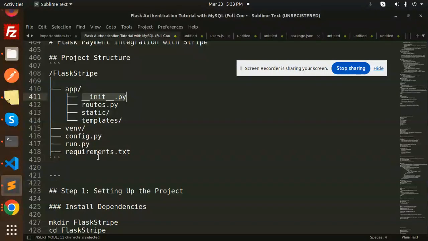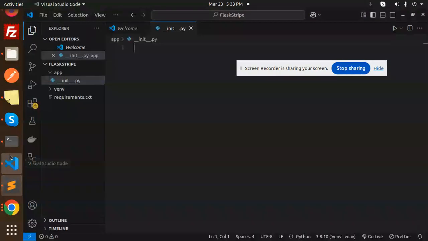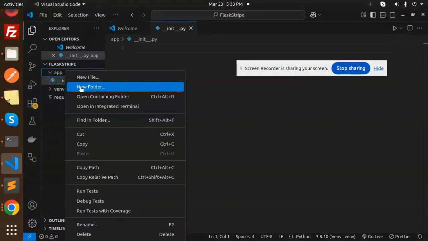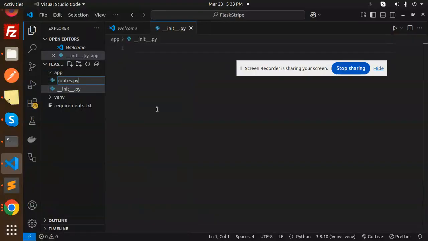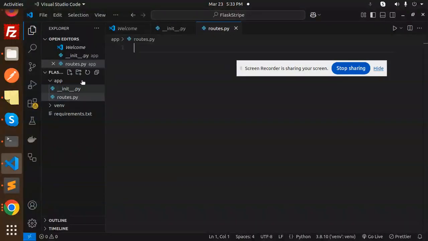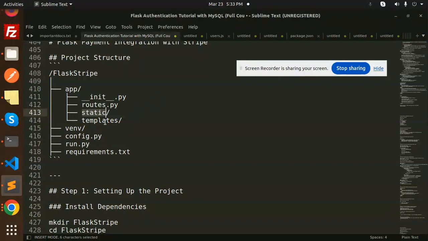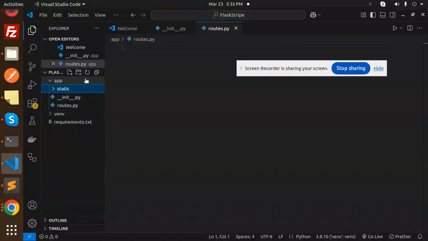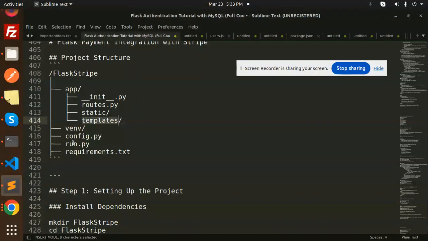Now we have to update the code. Let's create everything. Routes, routes.py. Now we have a static folder, then we have a templates folder, and then we have to go with config.py.